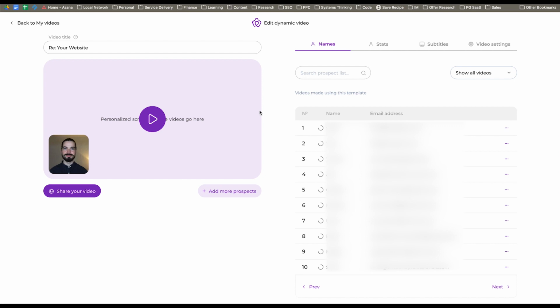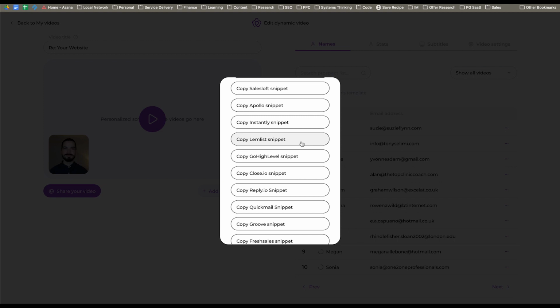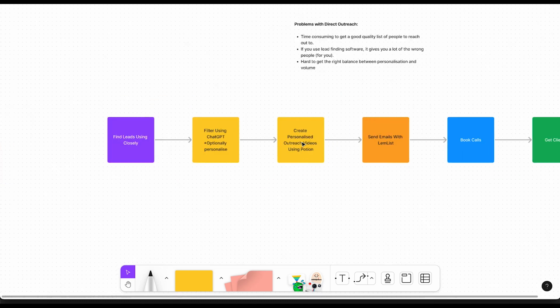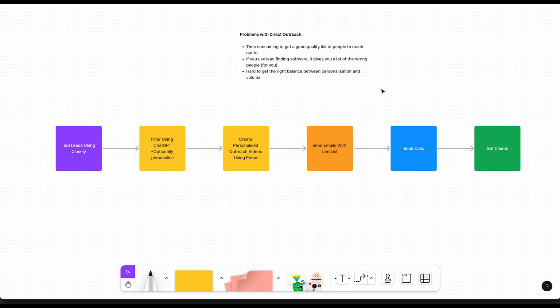Once you've done that, you basically go and grab the code. So you click share your video, and then depending on which email software you're using, for example, I'm using Lemlist, you just click this and paste this into your emails, and then just write your emails as you would normally. And that's pretty much it. So this way, you still have full control of the process, but it just gets a lot more efficient as well. And over time, you can tweak the instructions that you're giving the AI so that it is even closer to how you would do it if you were going through it manually.